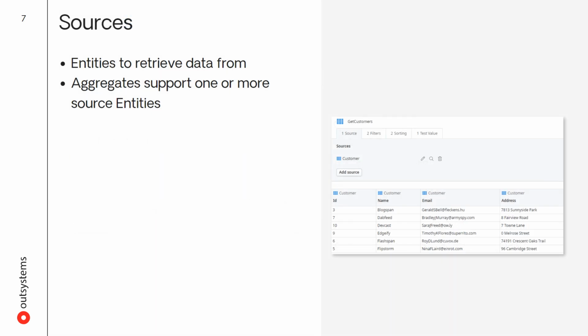Once we get inside the editor, we can expand the Sources tab to reveal the source entities. The sources within the aggregate will determine from where the data is retrieved. Aggregates support more than one entity as source, although in this example we only have the customer entity.